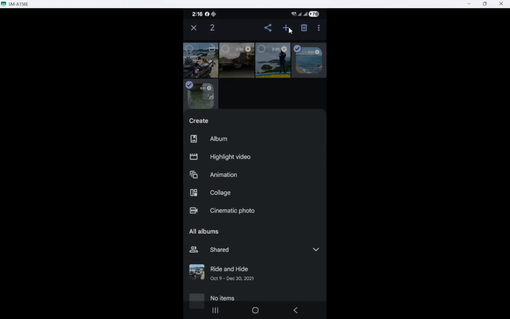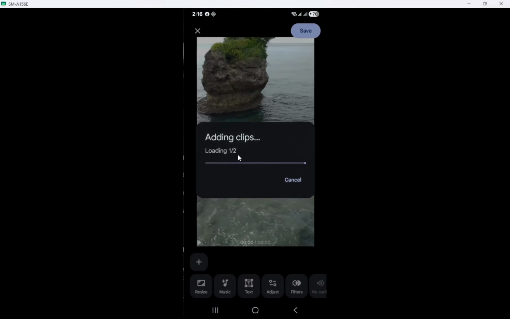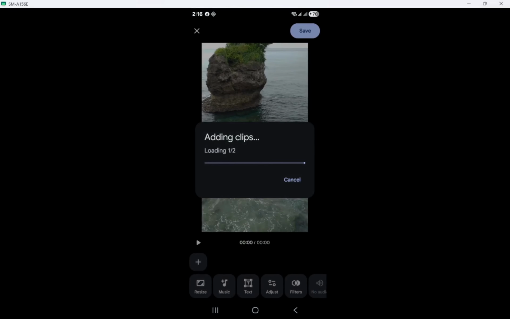After tapping Create, you'll need to choose Highlight Video, which might also be labeled as Movie depending on your version of the app. Selecting this option tells Google Photos to start combining your selected clips into one cohesive video. This feature is Google's version of merging videos, allowing you to create a seamless viewing experience.